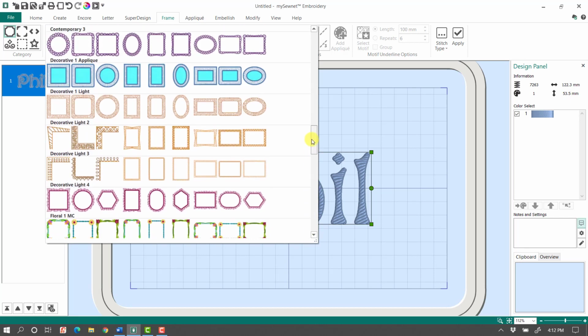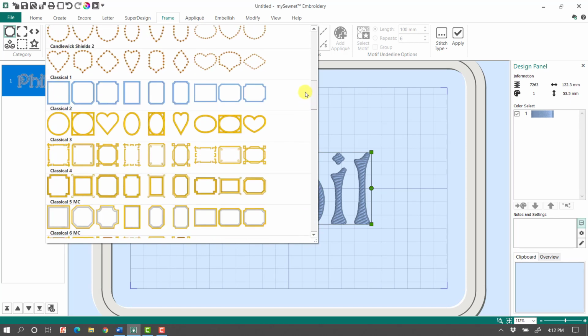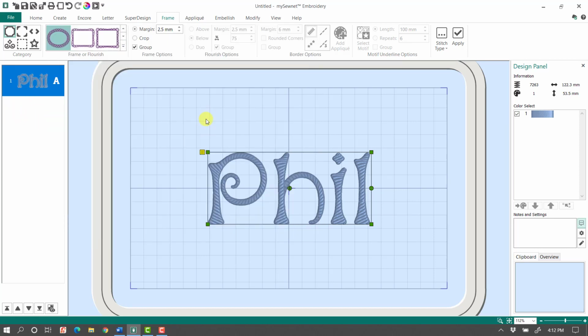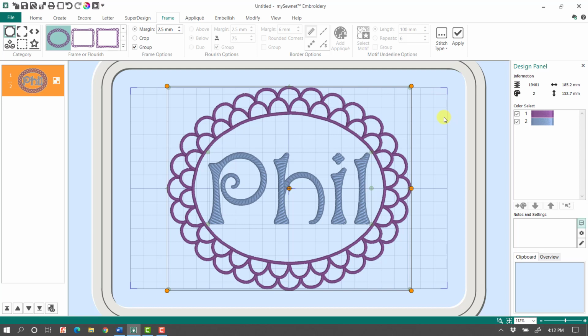I really liked, where did that go? It ran off and I lost it. There they are, Contemporary 3. I forgot about that for just a second. I'm going to select this oval-shaped one. Sorry about that. And with my lettering selected, I'll click Apply. And there we go. Really nice looking frame. Now, notice it's just a little bit larger than my hoop. I'm not going to worry about that for today.